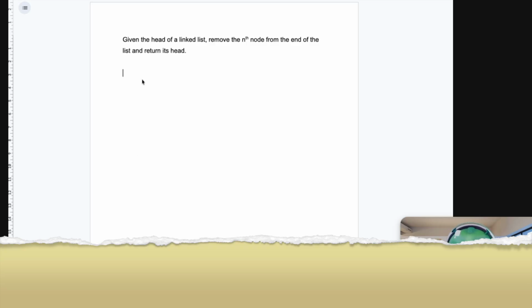Cool, let's start by giving some examples. First, if we say that the input is 1 and 2 and n equals 2, then the output will be 2, right? Since we have to remove 1. And let's get another example. If I say head is 1, 2, 3, 4 and n equals 2, then we have to output 1, 2, 4, right? Since we have to delete 3.